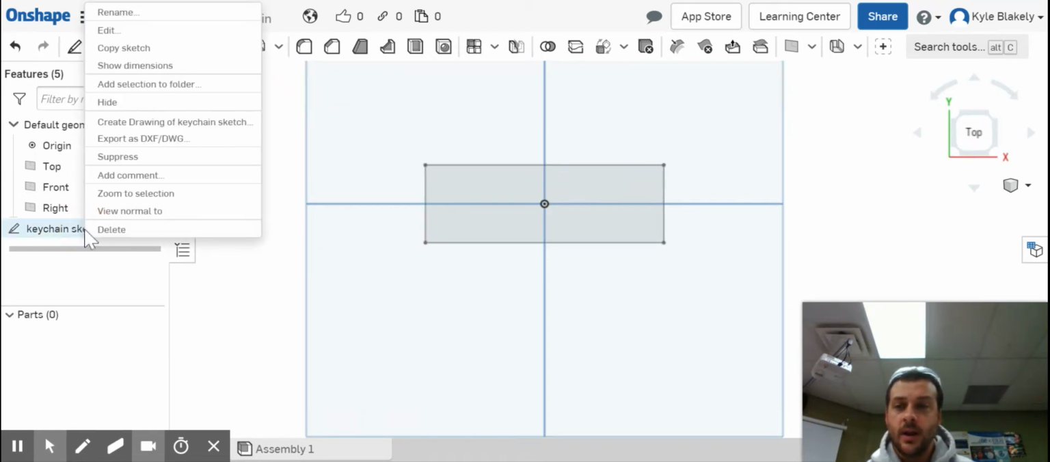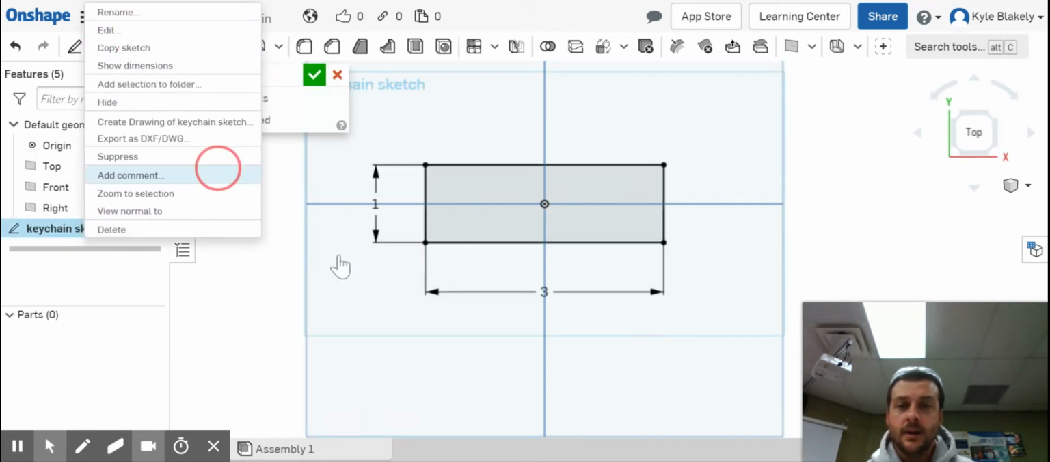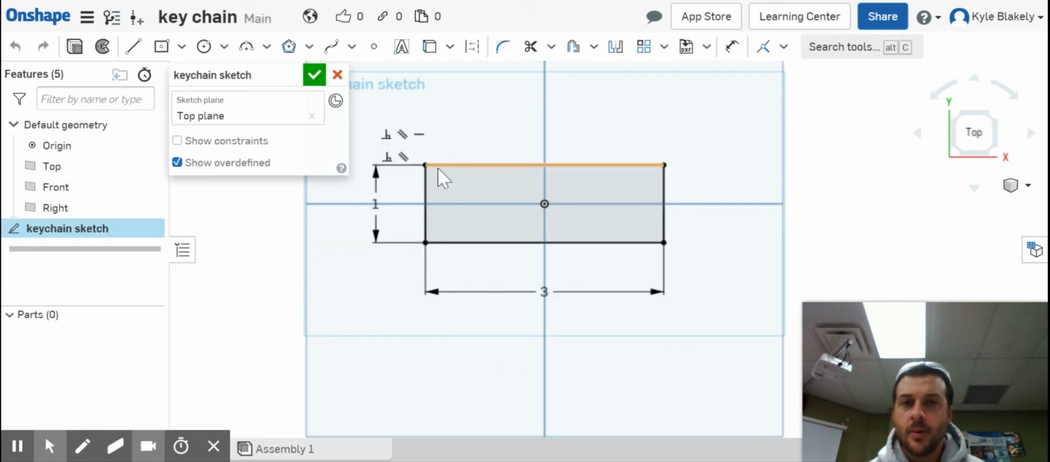I'm going to right click on my keychain, hit edit, and say I want to put a couple more features in it or change its shape. All of these tools, if you hover over them, it'll tell you what they do. For instance, this says fillet sketch. So I can click on one line, click on the other line.